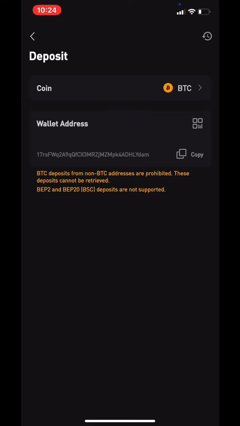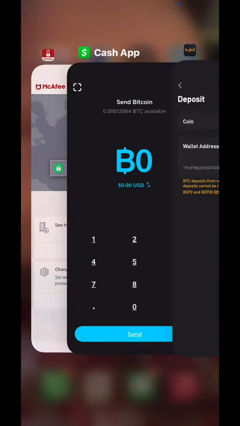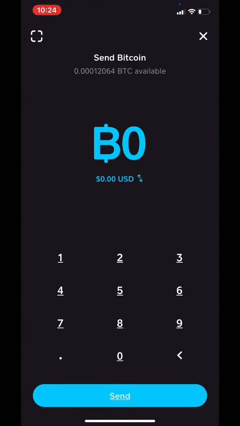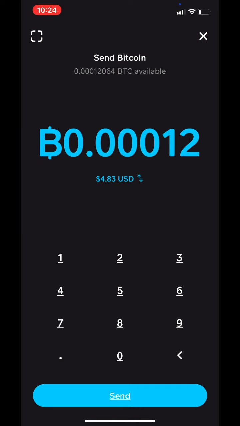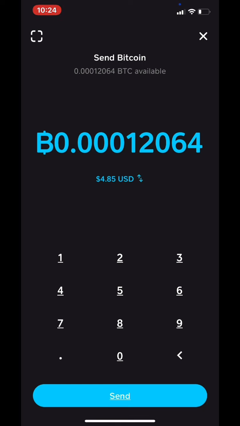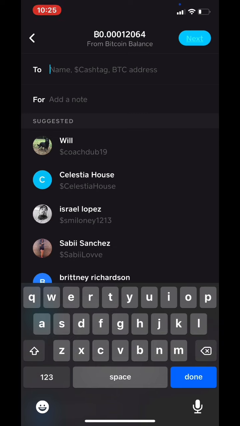After you copy it, that's for a deposit. So you're copying the Bitcoin deposit code on the exchange, in the deposit section. After you copy that, you're gonna go back to Cash App, and you're on the send Bitcoin part. Okay, so I'm gonna send, say, and in my account I have 0.0012064. Let's see if it lets me send it without an error message. Send. Okay, right here it's gonna let me send.